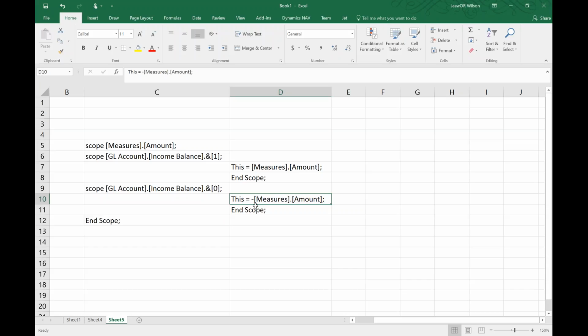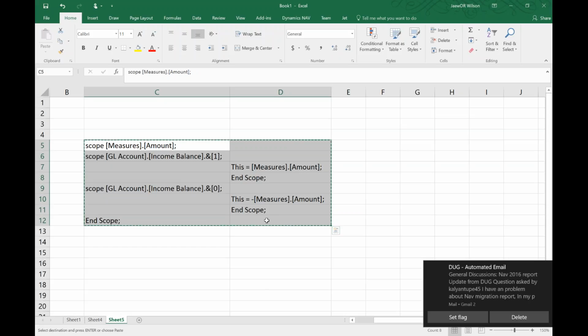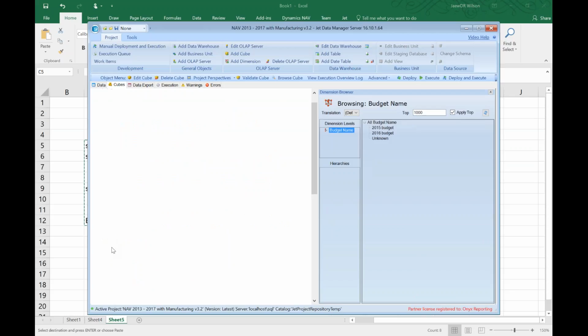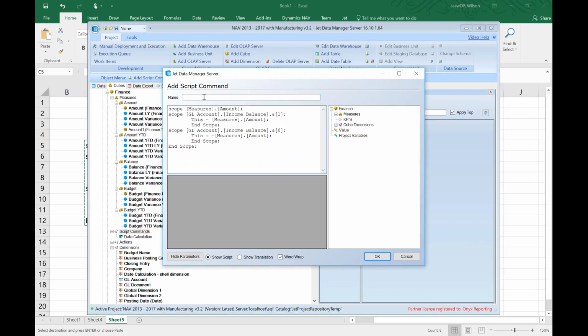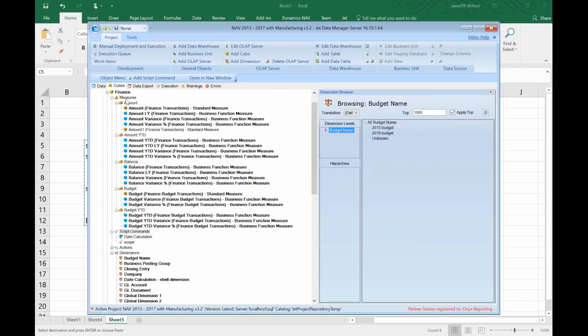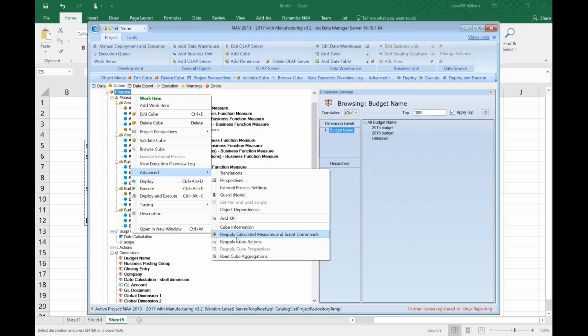I'm going to go into greater depth about what I mean by cells and slices and cube stuff when we get to the explanation of what scoping really does. But for those of you looking for the quick and dirty fix, basically you copy this code and you paste it into the Jet Data Manager. Under script actions, we're going to right click here, add a script command and paste it in. And every script command has to have a name. We're just going to call it scope. And then the last thing we're going to do here under the finance cube, I'll right click and reapply calculated measures and script commands.